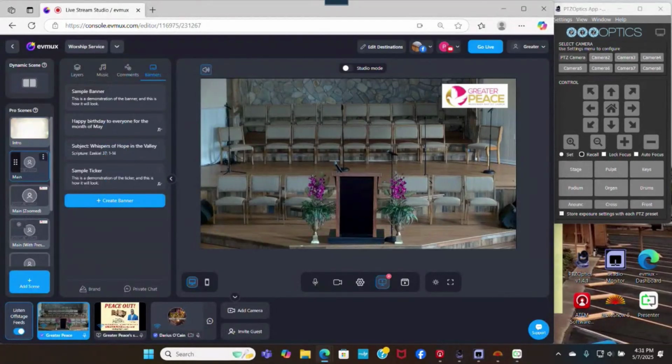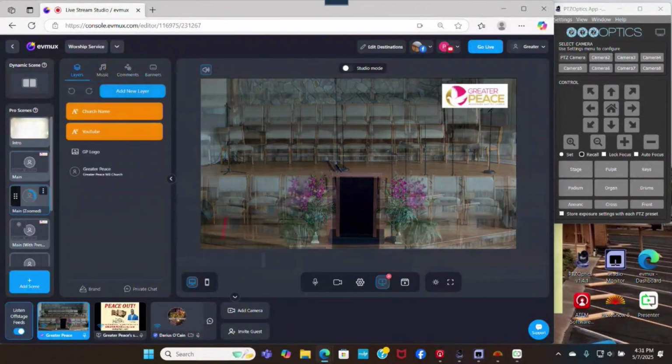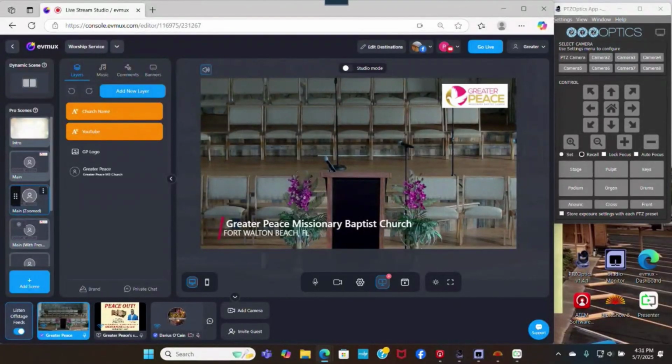Okay, so after that, we just have some basic scenes set up here. The first one is main, and that shows the camera at its full zoom capability. Whatever the camera is set to is going to show exactly in Evmux. Then I have one that is main zoomed. It's just that camera, but it's zoomed in just a little bit more. So it gives you some flexibility to move your camera in a little bit without having to actually change it on the PTZ camera. So you can go back and forth between these anytime you want. Okay.